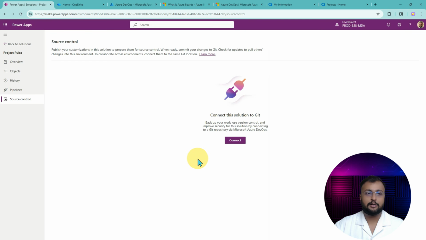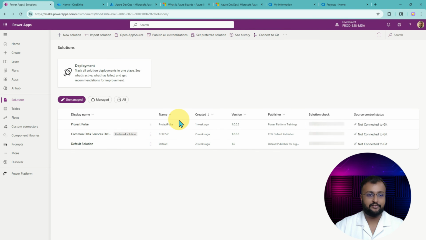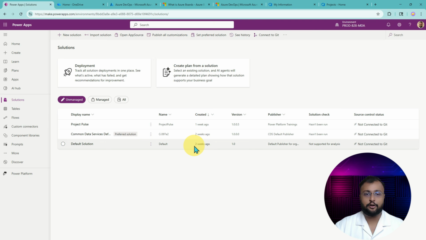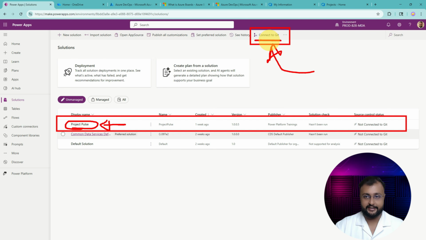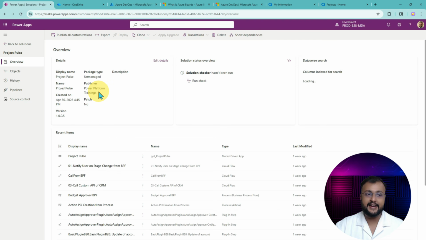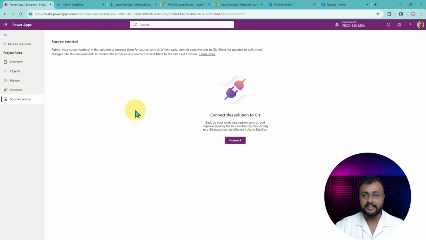First of all, let me talk about what source control is in the world of Power Platform solutions. Generally, when you are in your Power Platform environment and, for example, you have created a solution, Power Platform nowadays offers native GitHub integration functionality. When you look at this project Pulse, when you select any solution, you have an option to connect it with Git. Or when you open any solution, after Pipelines you are able to see the option Source control. Behind the scenes, you can connect your Azure DevOps repository here.